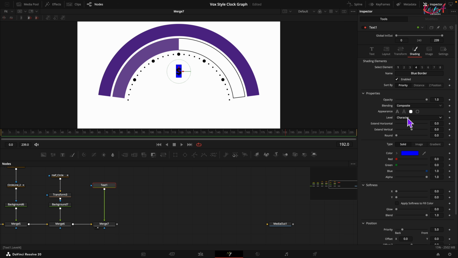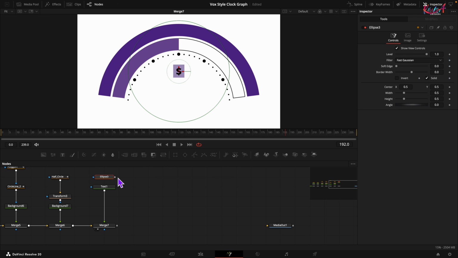Enable it. Change the label to word and set its color red to 0.65, green 0.58, and blue 0.76. Add an ellipse mask and connect it to the text1 node. Right-click on the width parameter and click expression and connect it to the height. Set the height value to 0.055.